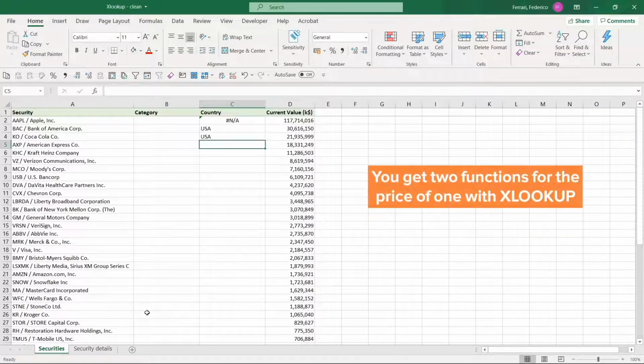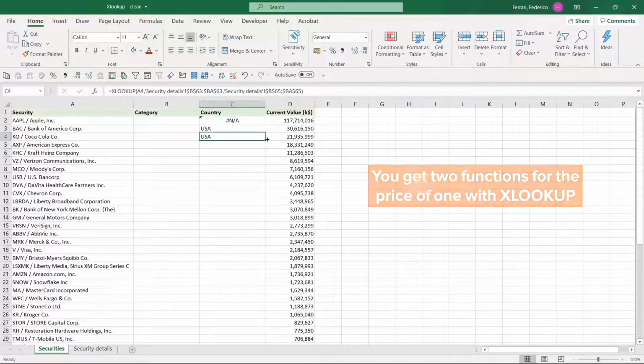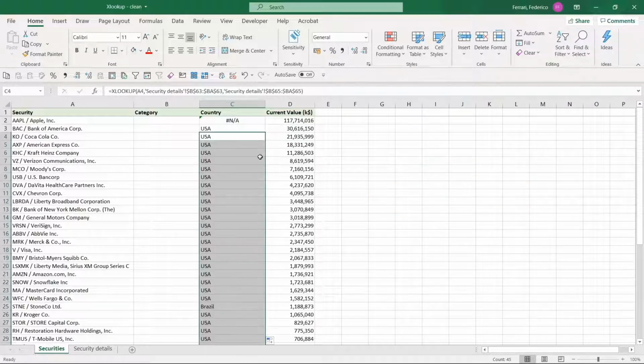So basically, you get two functions for the price of one with XLOOKUP. Great. We can now double click here and we paste the formula down once again. These are the basics of how XLOOKUP works. I believe that we've already seen plenty of reasons why you should start using it right away, but there's much more to come. In the upcoming video, we'll see how we could replace even the index match combination with XLOOKUP.